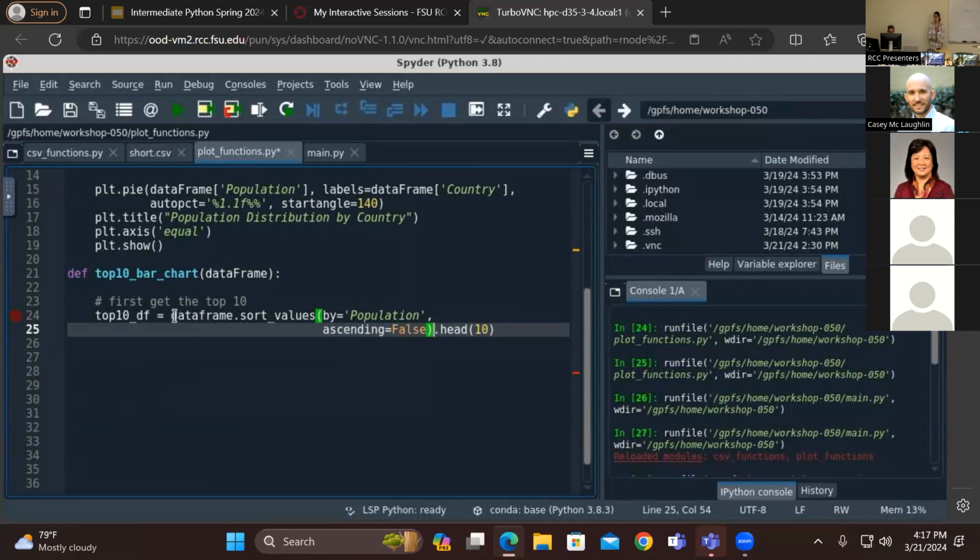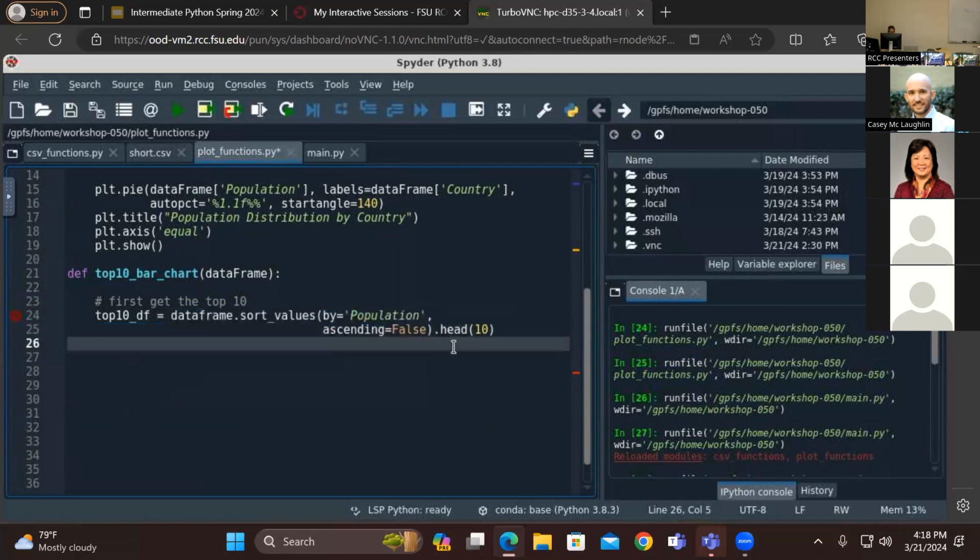So yeah, after we do the sort values, there's the dot head. Head will only pull the top 10 from that sorted data frame. So it would be this dot head and then the top 10 ones. Same format as last time, plt dot figure. You're gonna do your next one.